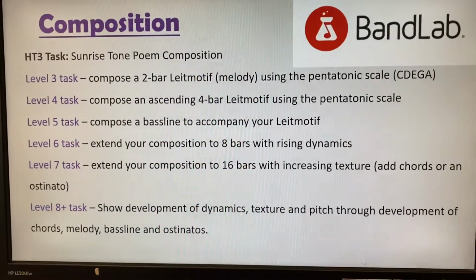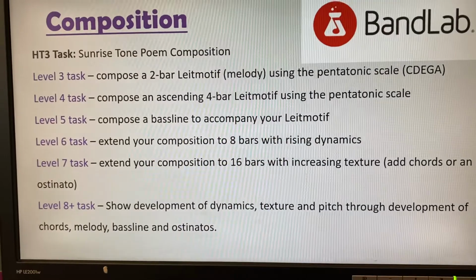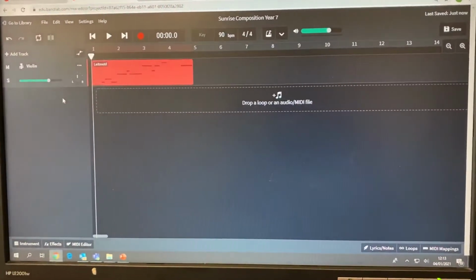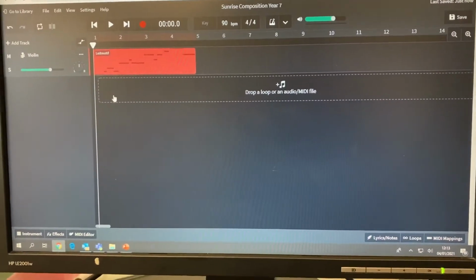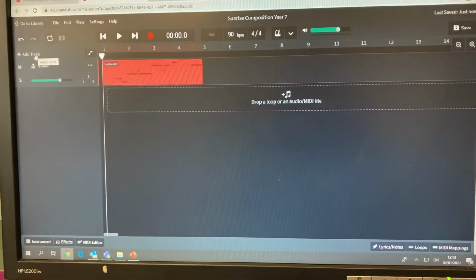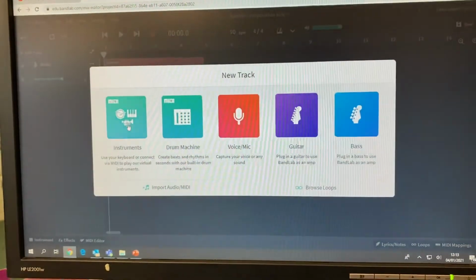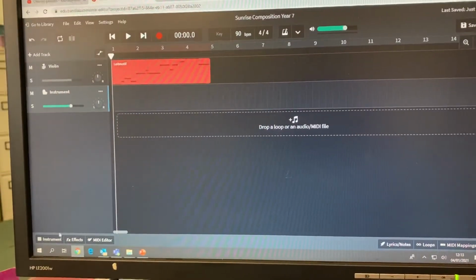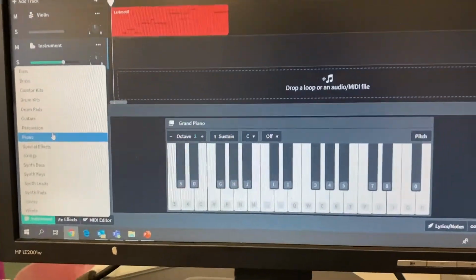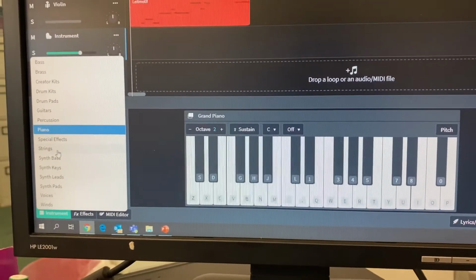Okay, level 5 task, compose a bass line to accompany your leitmotif. So as we're using the C pentatonic scale, we're gonna wanna base our bass line around that note as well. So I'm gonna go to add track, instrument. I could choose something different, or I could choose a similar instrument, and I'm gonna go with a similar instrument.